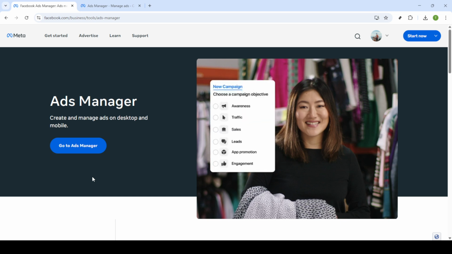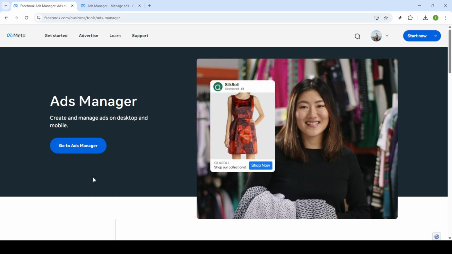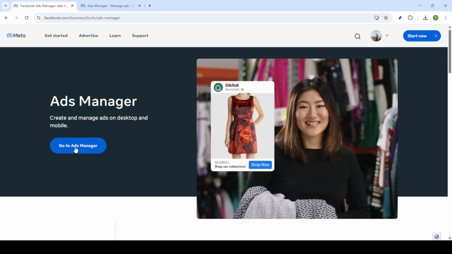Let's dive right in. First things first, you'll want to open your preferred web browser and head over to Google. In the search bar, type in Facebook Ads Manager and click on the search result that plainly says "Go to Facebook Ads Manager." This will take you directly to the Ads Manager platform where you can manage your ad campaigns.